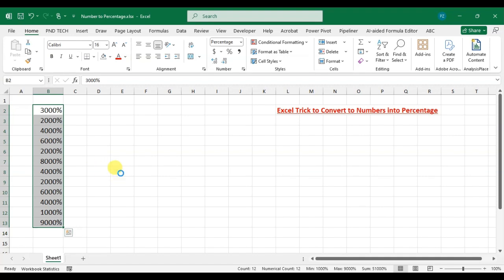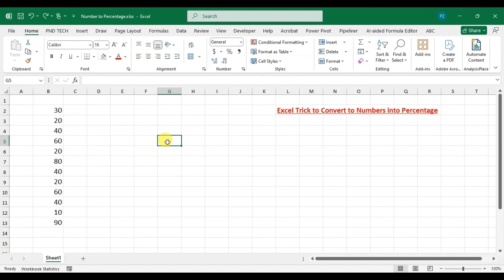So use Ctrl Z, and here I'll show you one Excel trick. Simply select a cell, press 1 and add the percentage sign. Okay, then select the cell and use Ctrl C to copy this cell.